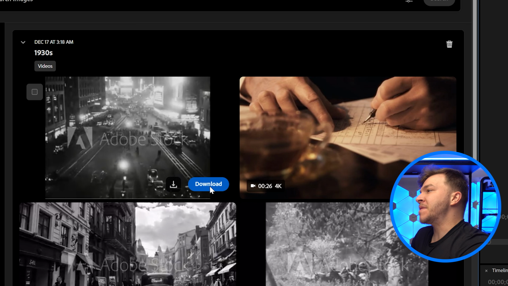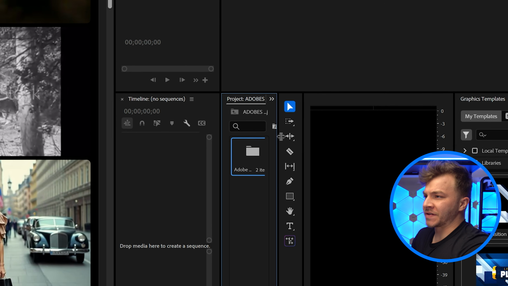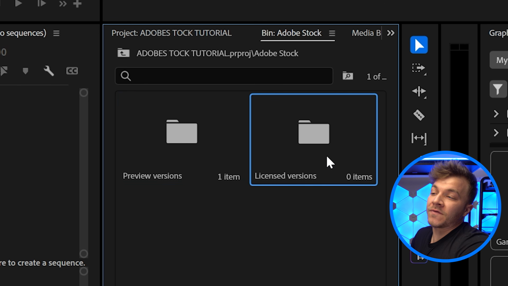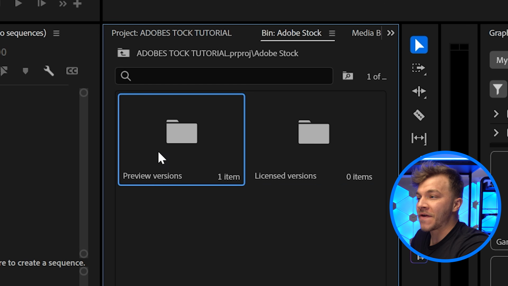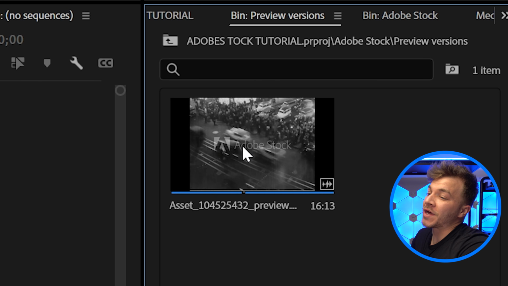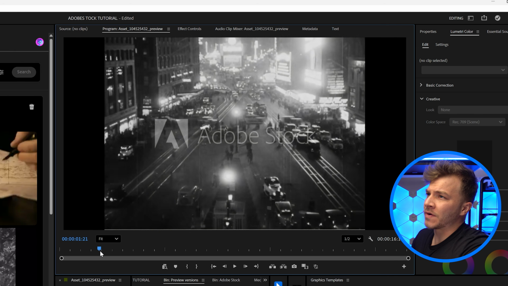If you don't wanna commit to actually downloading and licensing a clip, you'll see right here, this arrow will let you download a preview. So let's click the download preview. And this is one of the best parts. You can see right here that it creates an Adobe Stock folder in your project panel. It creates two folders. You can see the one for the licensed version and the one that this video has now gone into, the preview versions. Double click on this folder and you can see we have our preview clip right here. So if we drag this into a new composition, we can see it and preview it right here.